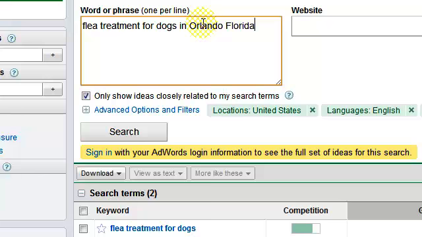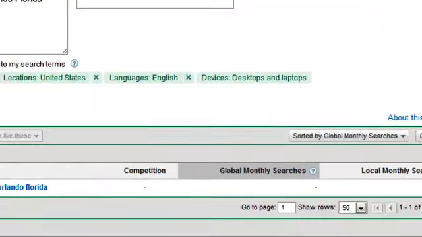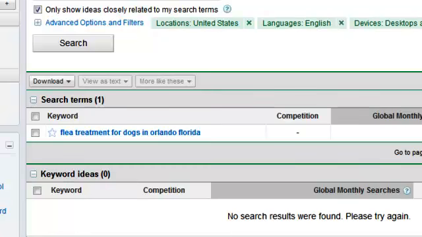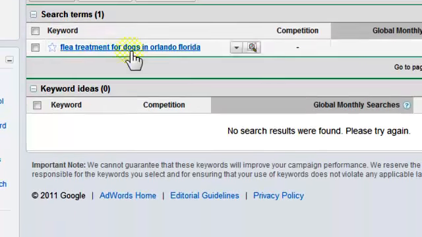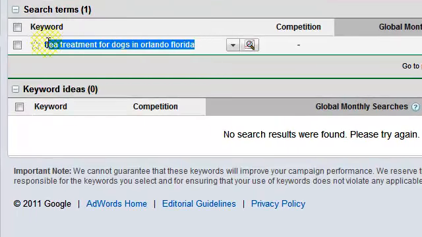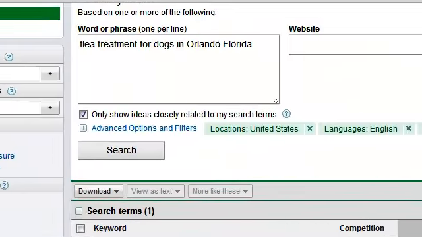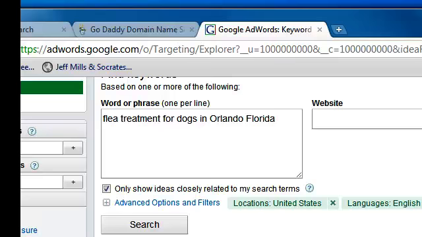Florida. Now, because I have put in a location, this is again a long tail keyword. I'm going to search this, and it's going to give me a much more localized, targeted result. No one is doing this, but let me try something. Flea treatment for dogs in Orlando, Florida. No search terms, nothing globally monthly.